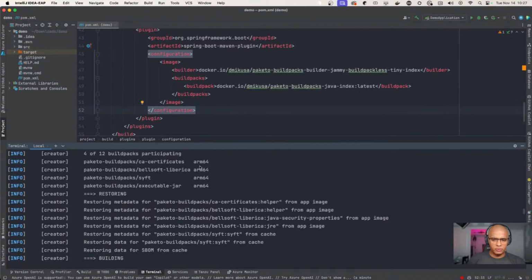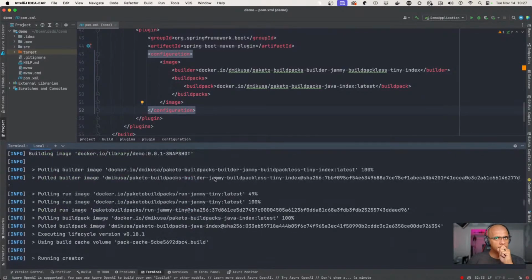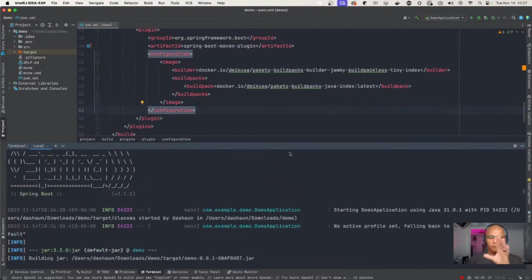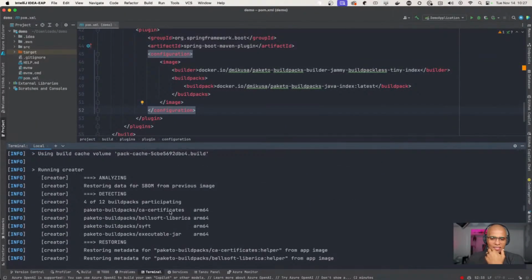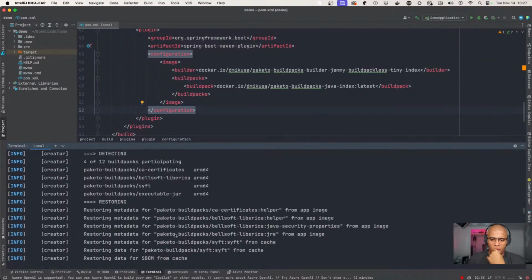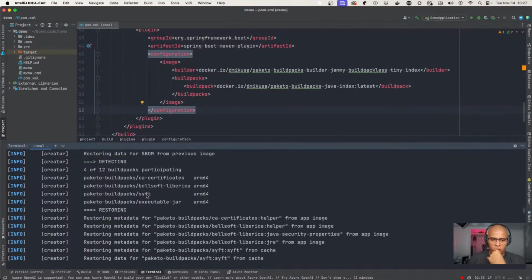But look, I see that it's doing the ARM64 stuff, but it didn't do the native part. So maybe this is just the Java part. Maybe it doesn't include, okay. Hold on. I'm getting ahead of myself here. CA, Bellsoft, Syft, this. So that's only 4. Is that what I had over here? Did I have the same 4? Because it built kind of fast.